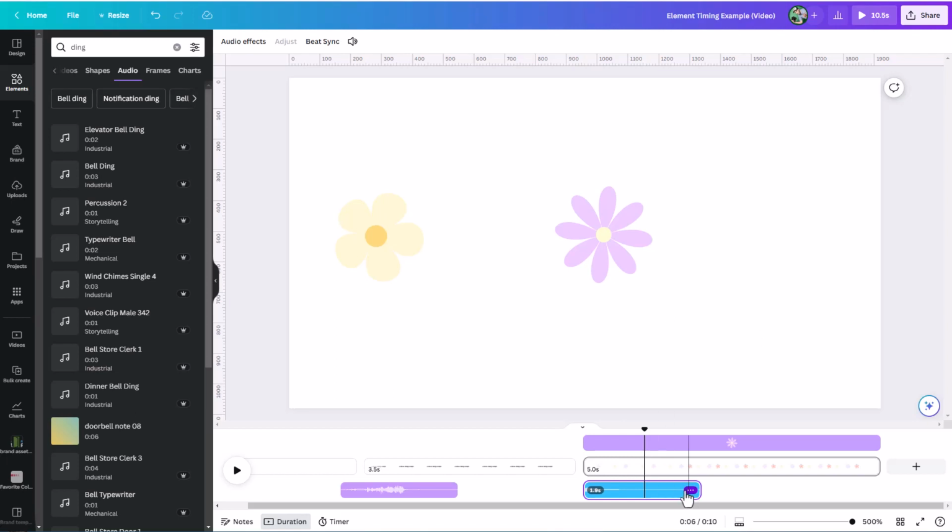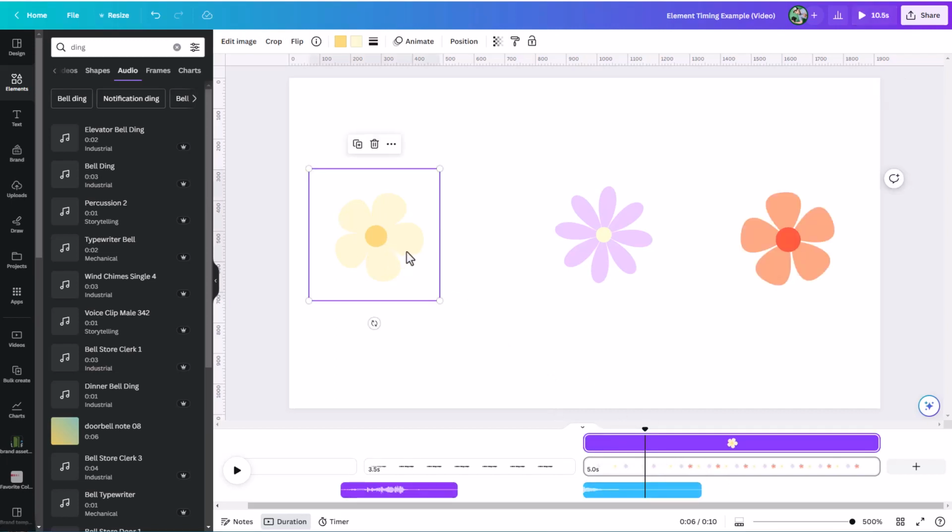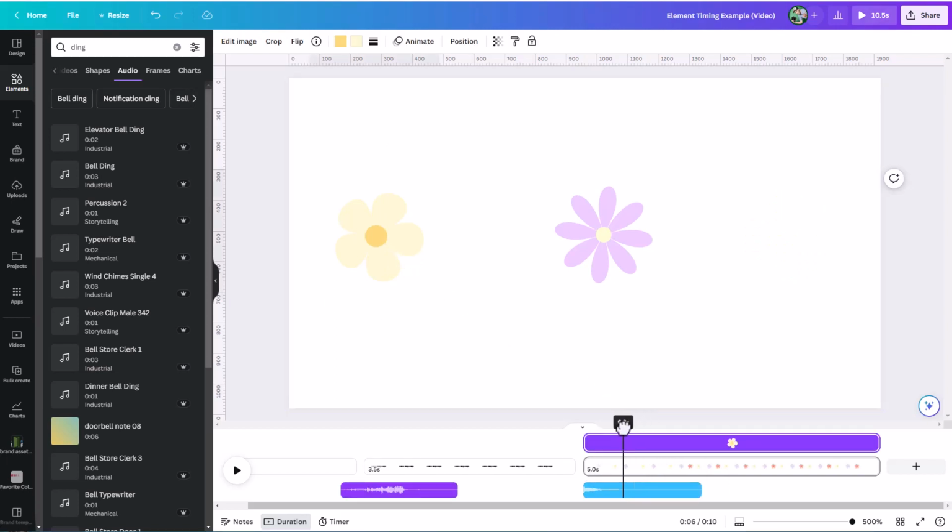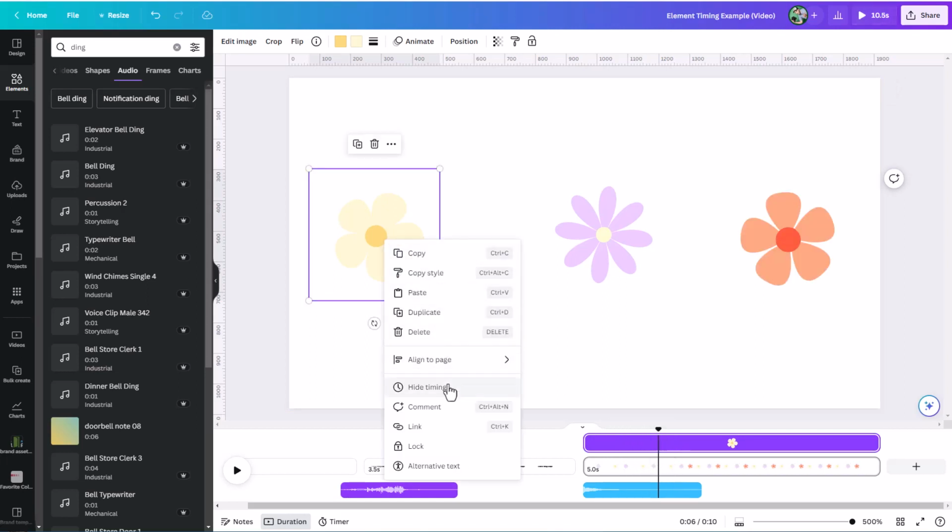Now, how do we get this to sync up exactly with these elements appearing on screen? Well, we know now that we could control the precise positioning of when these come and leave the screen with that element timing option. So for example, with this flower here, if I did not want it to show up until this portion of the timeline here, again, I'm going to turn off this element timing, just hide it for a second.